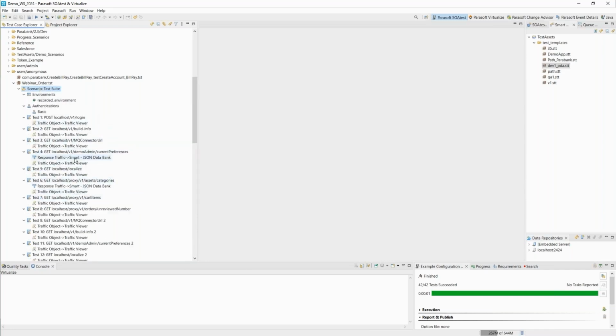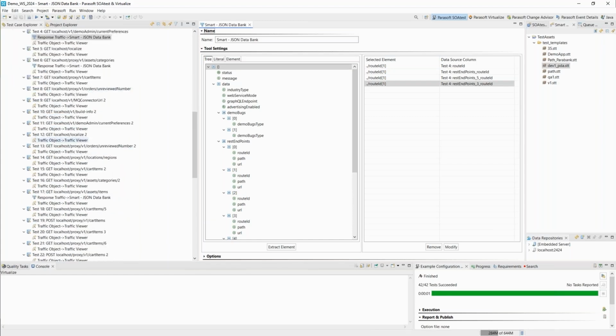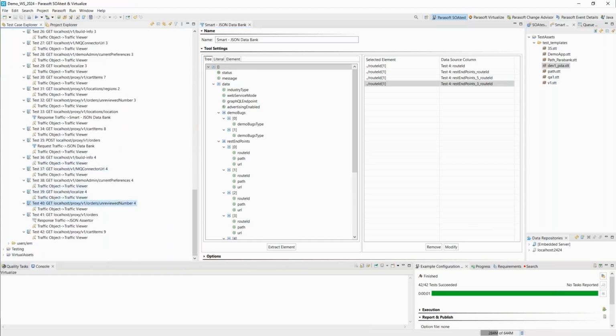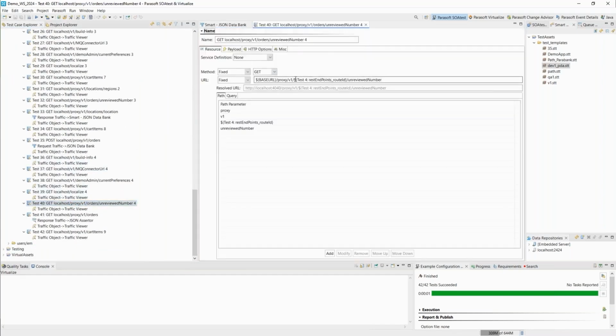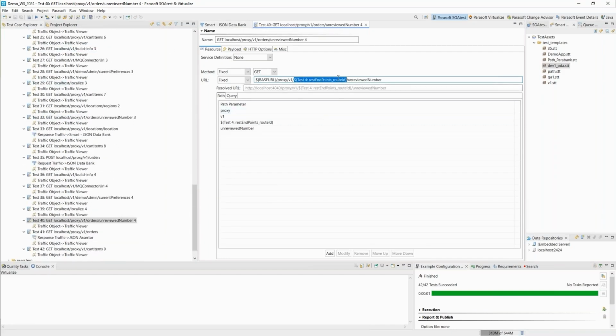So down in number 4, we open this up. This is a JSON data bank. The AI noticed that certain aspects of the response traffic were actually being utilized later in calls. So what it did is automatically set this JSON data bank for us, with extractions to make sure that those values are extracted and then parameterized down the line. So if we come all the way down to, I believe it's number 40, we see this extraction that we did all the way in test number 4 is actually being utilized. Yeah, test 4.